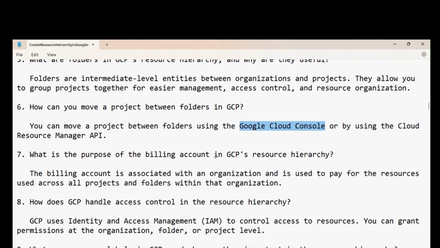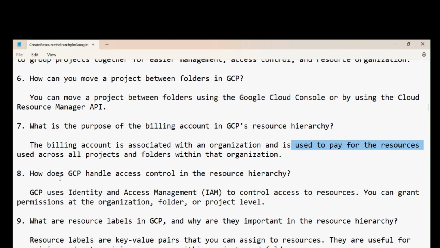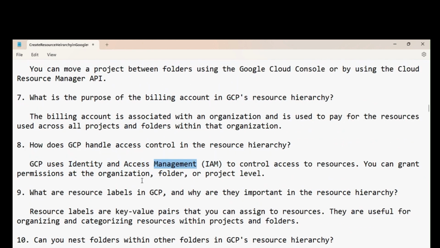What is the purpose of a billing account in GCP's resource hierarchy? So a billing account, as its name suggests, is used to pay for the resources. How does GCP handle access control in the resource hierarchy? Already told. IAM is for identity access and management. So this is there for access control. You can grant permission at multiple levels.